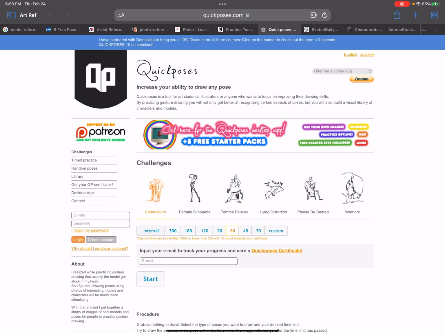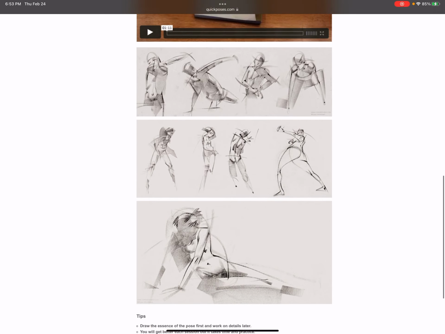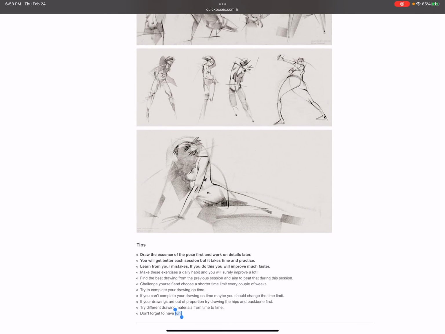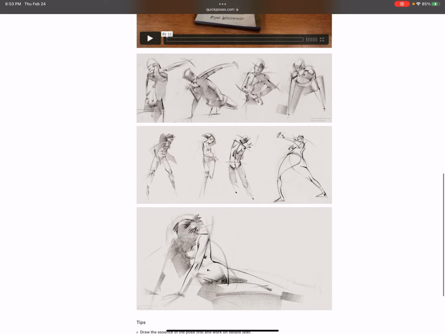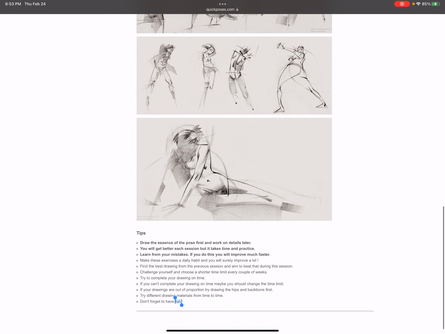Here's another website, Quick Poses. So this is the same idea. Here are some samples of interesting gesture drawings. I think someone's trying to be too stylish, but they're nice.